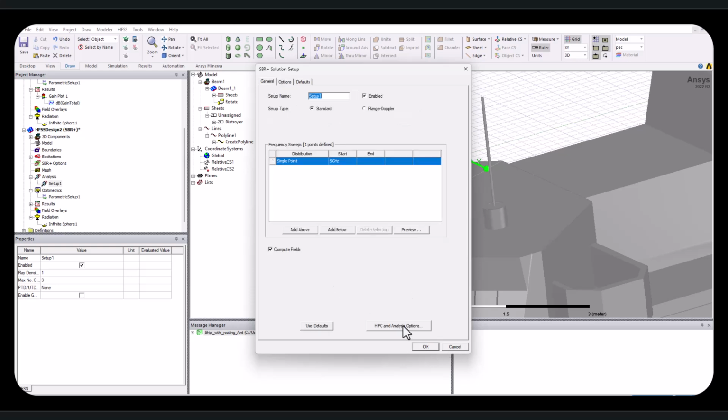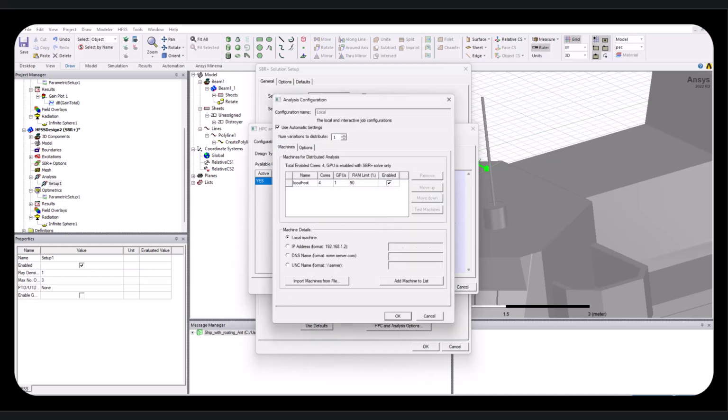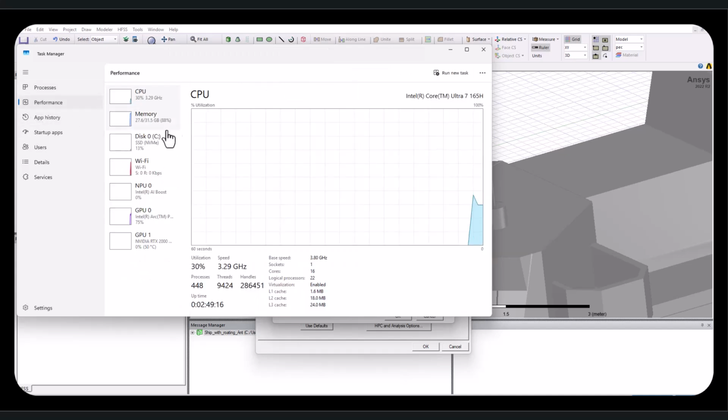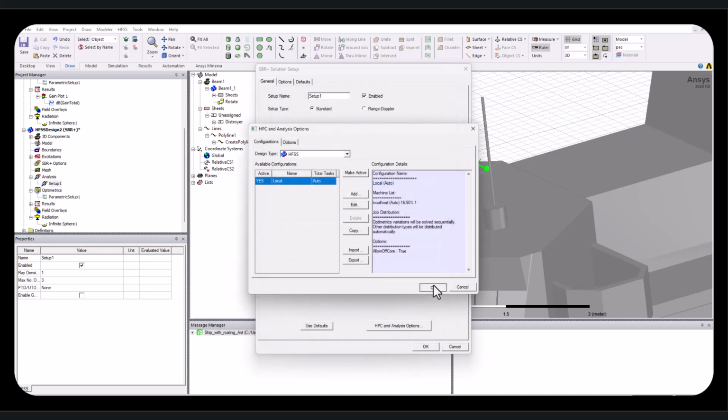So make sure you're simulating with a larger number of cores. I'm running with 4, and check how many cores you have in your machine. For example, here if I go, I have up to 16 cores. I can simulate up to 8 or 16. There is no problem. If you have a sufficient number of HPC packs, you can increase it.